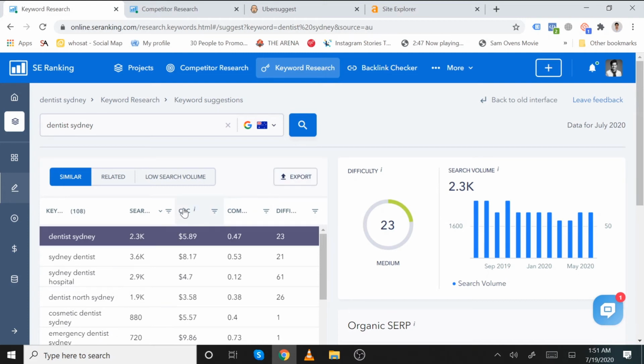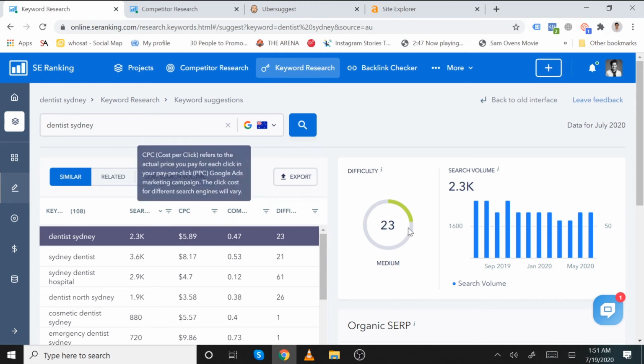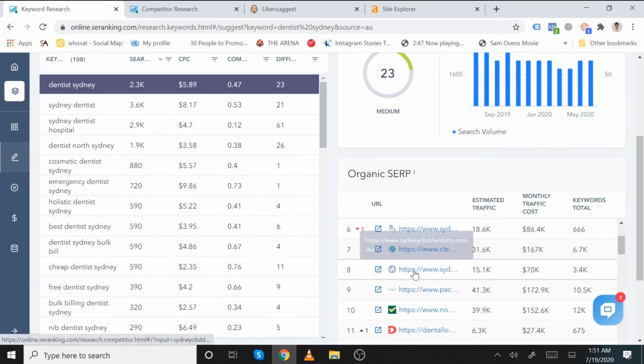And CPC is for when you're running Google AdWords, then you can see how much it costs per click, and this is pretty much it.